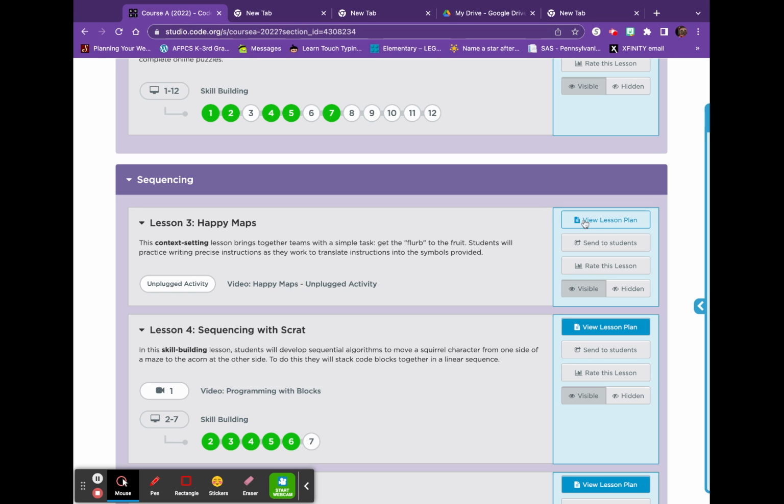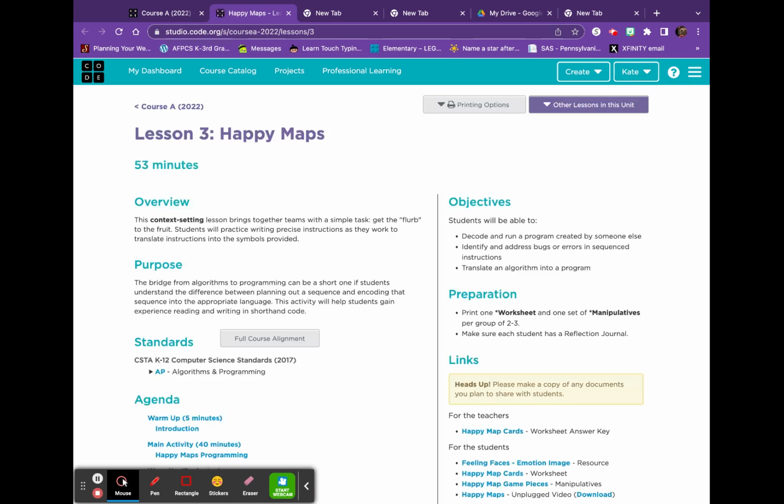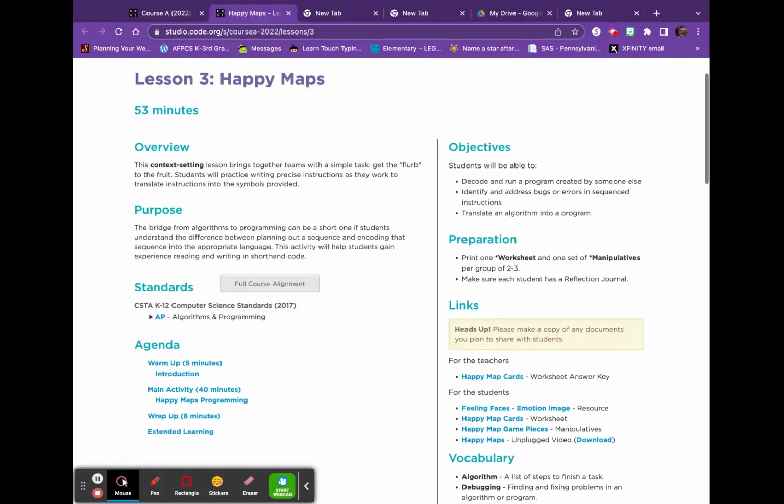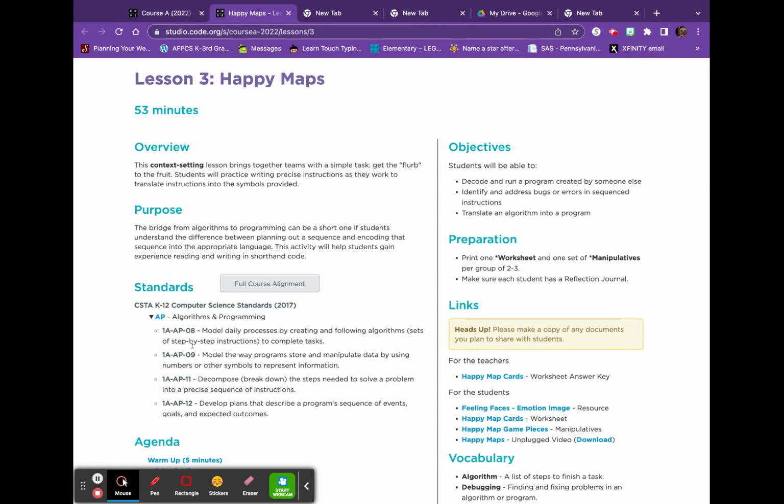You can click right on the lesson plan here. The lesson includes the objectives, which I use as their lesson objectives. I align them to the standards. They use the Computer Science Standards 2017. I use the ISTE standards, computational thinking ISTE standard. That's what aligns to all of these.